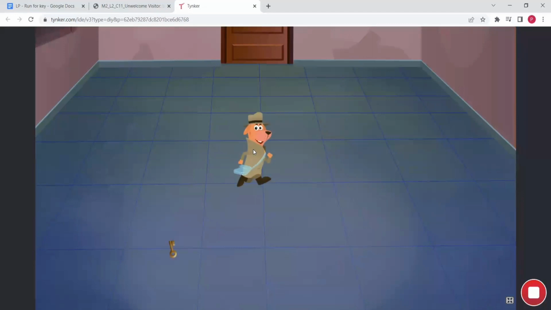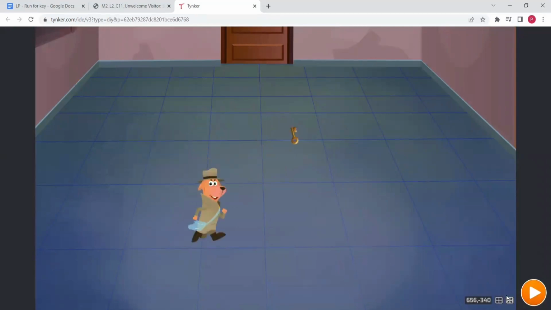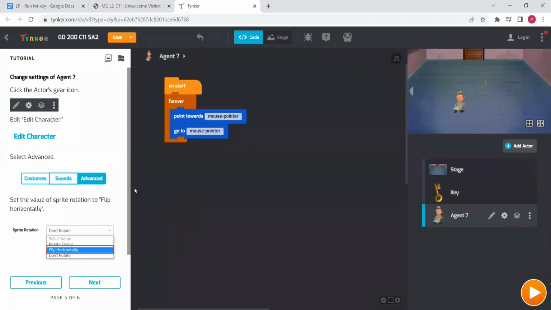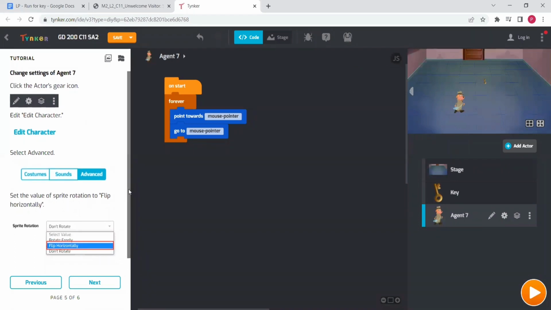So we can still see that it is still not facing towards the left if I'm taking my mouse towards the left edge. Why is that? It's because we have to change some settings here. So what we have to do is go to the settings icon of Agent 7. Then we click on the advanced setting here.